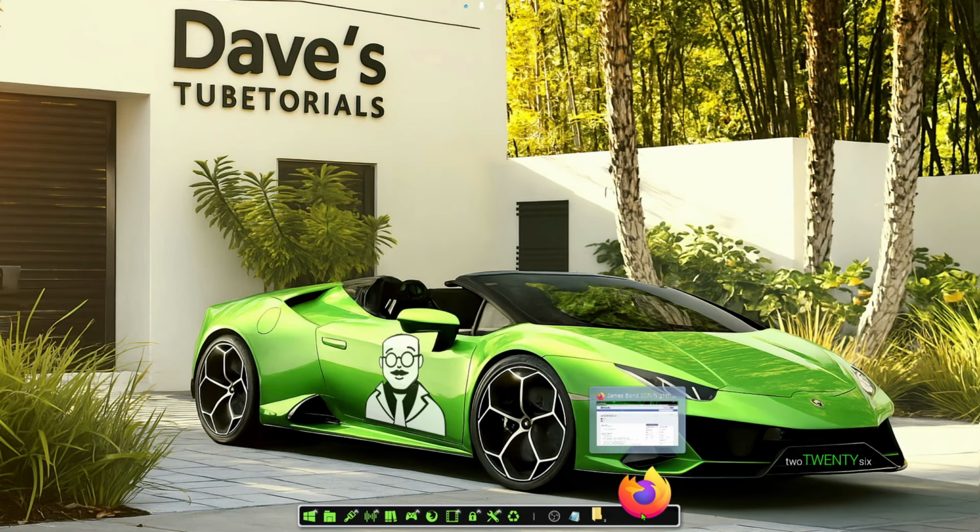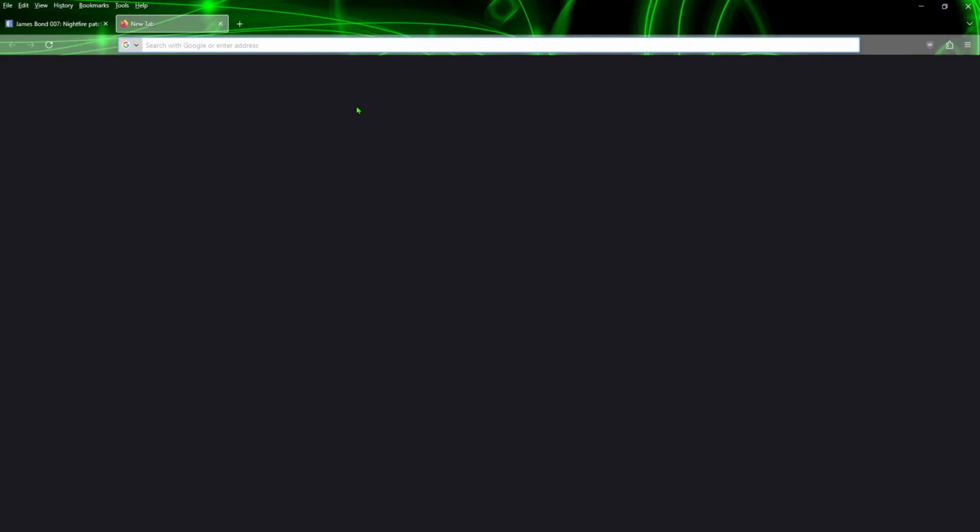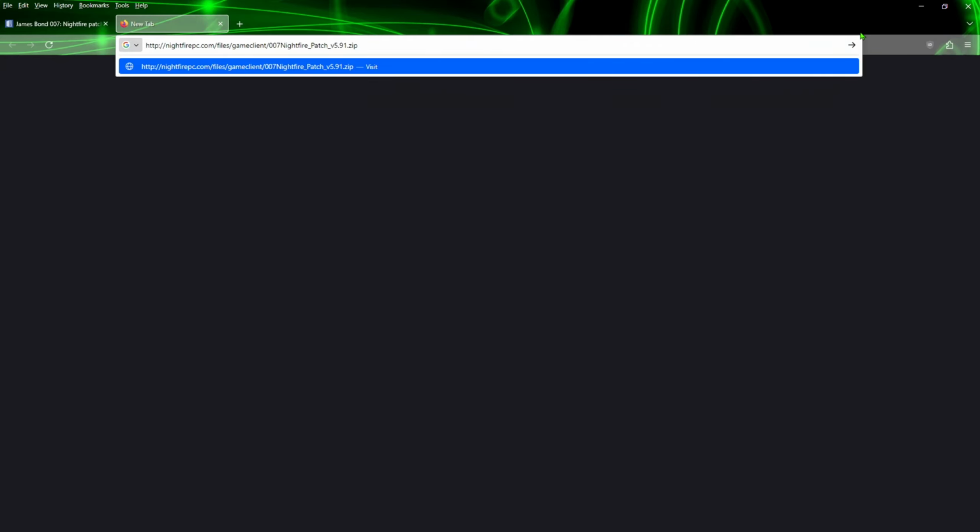and this will be in the description. So go ahead and open up your browser, do a new tab and just paste that in there. If you have Firefox, you can just click on the arrow here and go directly to it. It will start downloading itself. So once you have that patch downloaded, just go ahead and close your browser.